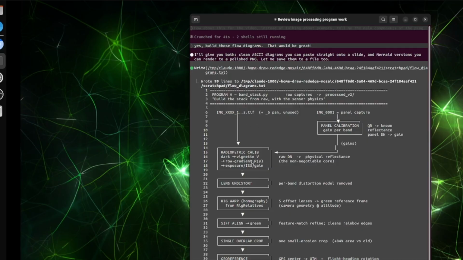So this is the workflow for creating the program. The TIFF file goes in, the panel calibration image goes in. The first step is a radiometric calibration, and it's correcting the digital numbers to physical reflectance based on the calibration panel. As I mentioned in the previous video, I pointed Claude to MicroSense GitHub a number of times to get this to work right.